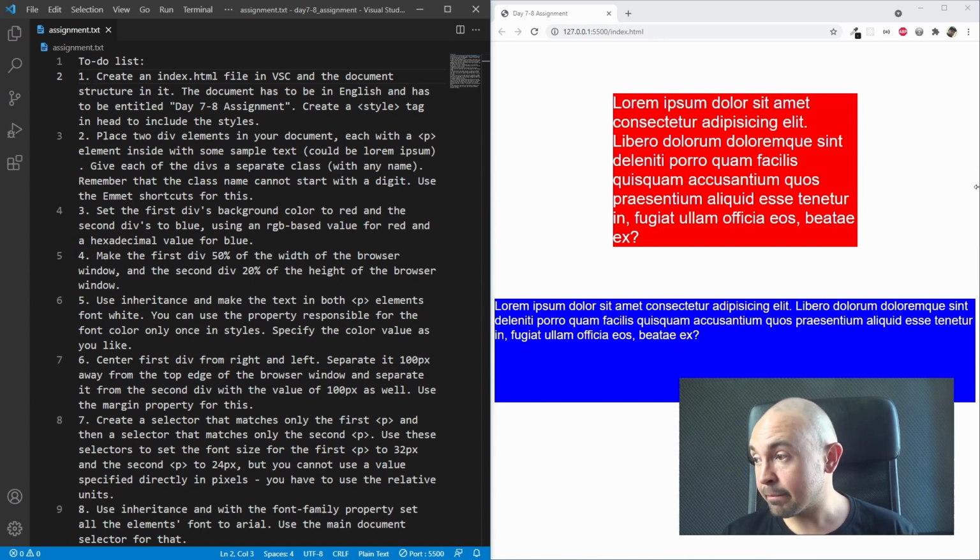So as you can see, our first div has a bigger font size, which is 32 pixels, and our second div has a smaller font size, which is 24 pixels, but we can't use straight pixel units to set it. So we have to use relative units, such as em units, rem units, or percentages, and we have to figure it out so that our browser will compute it strictly to 32 pixels in the case of the first div and 24 pixels in the case of the second div.